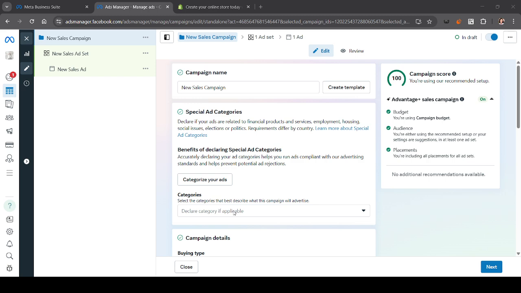And then link to your Shopify product or landing page. Make sure your Shopify pixel is selected for tracking. So choose your ad format. It could be single image, carousel, or video, and then upload your visuals, write your headline and description, and then select a call to action like Shop Now or Learn More.